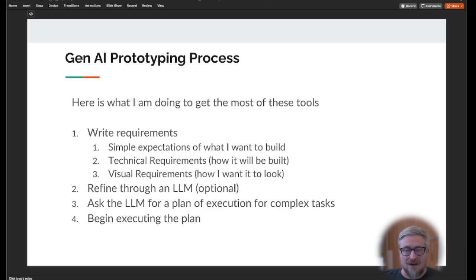So, the GenAI prototyping process: what I've been doing is writing requirements, and I break those requirements into three kinds of expectations. There's the context with which I want to build something. There's then the technical requirements, like how I want it built, like what programming languages. Maybe there's a persistence layer. Maybe there's a particular framework I want to use, TypeScript, JavaScript, or Python. If you just ask them to do things on their own, different tools will default to different languages, right? So you have to tell it what you want to do.